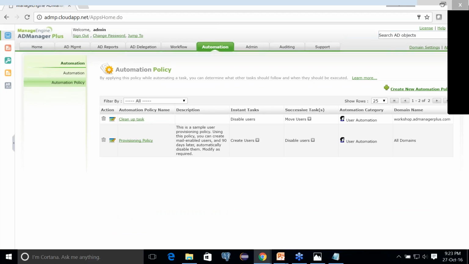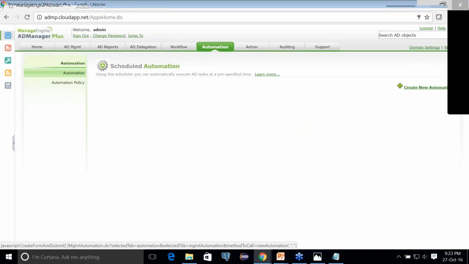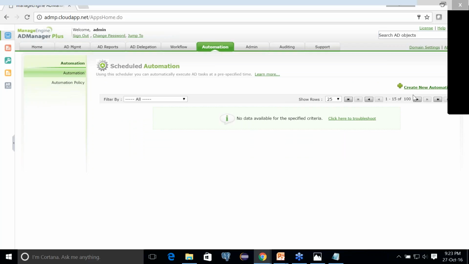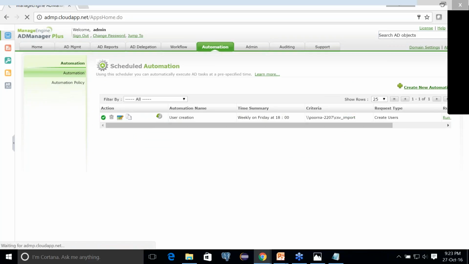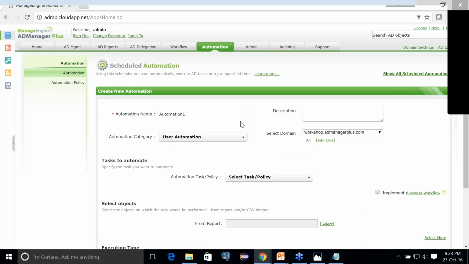Now the next step is to map this automation policy with my automation. We have just mentioned the steps to be followed, and now I'm going to mention what are all the user accounts that should be cleaned up. Go to automation, and I'm going to create a new automation. Click create new automation. I'm going to name this automation as cleanup activity.